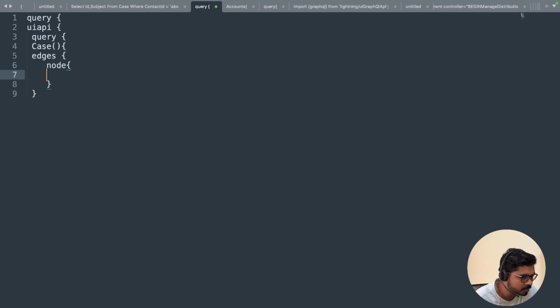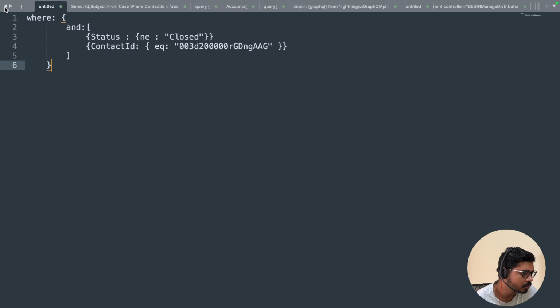Let me check if everything is closed. No, I need to write a close bracket here, then a close bracket here, one more close bracket, and then one more close bracket. Now in nodes I'm going to retrieve Id and Subject. For subject I need to retrieve value. I'm going to retrieve only those two field values. Now I need to implement the where clause over there.